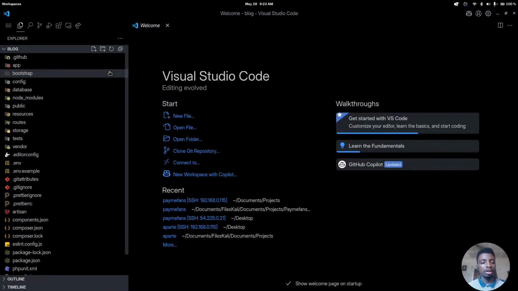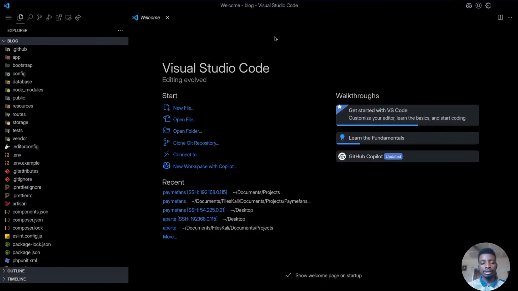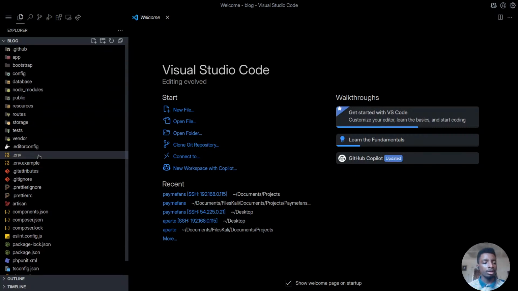As you can see, VS Code gives us all of the project files that we've created and basically everything in that form. Now, one of the things about Laravel, if you don't know, is that it is a PHP framework, like I've said before, and it does have a lot of things in there.